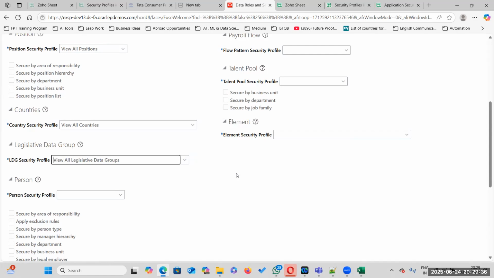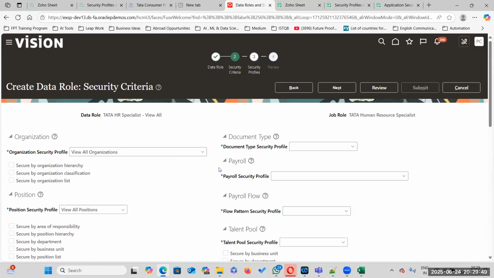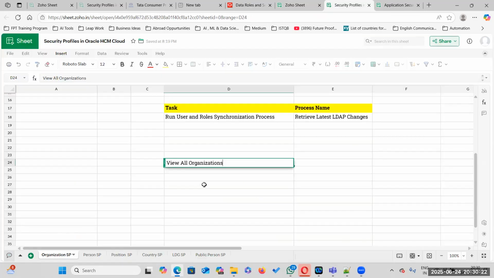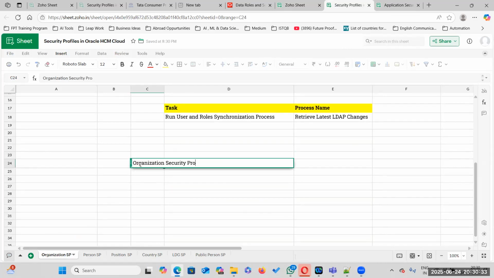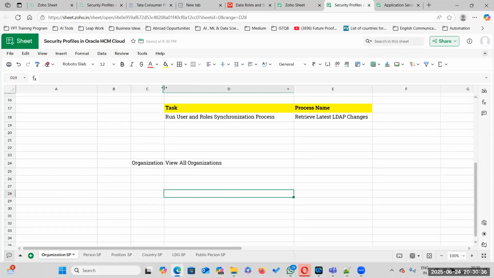When you say create the specific security profile, while creating a security profile we need to select some access, is that what you are saying? No. See, Oracle will provide you view all organizations. It's a security profile that gives view access for all the organizations. So view all organizations is an organization security profile.